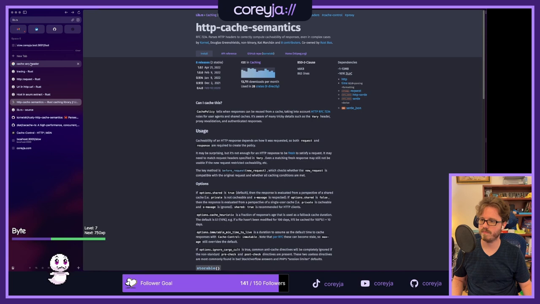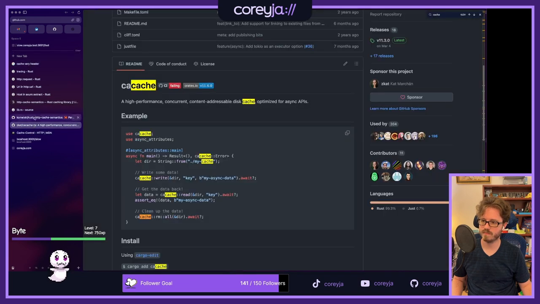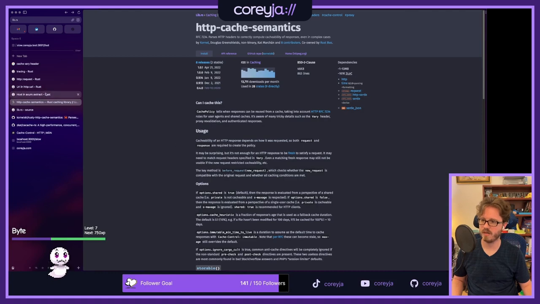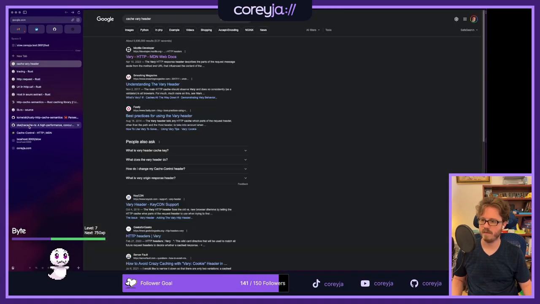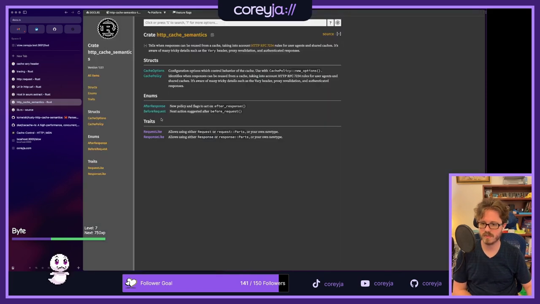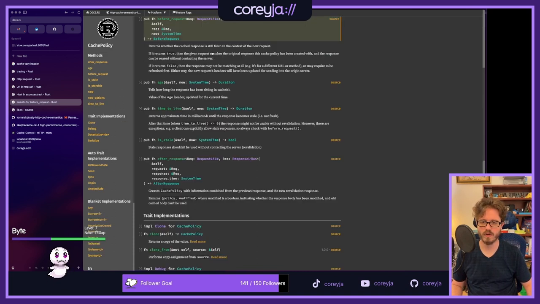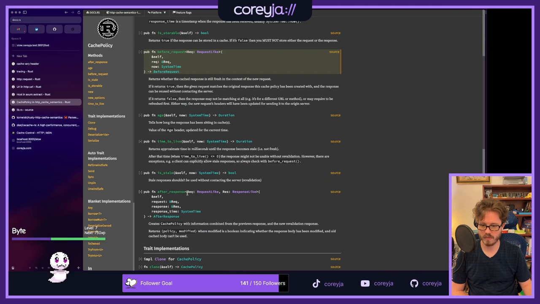Where was I though? I was in the docs. I had a nice doc link, I felt like, and now it's just gone. Okay. We'll get back to the API reference. That's okay. So before request is this method on policy. These are the other public methods. I don't have a lot of them.